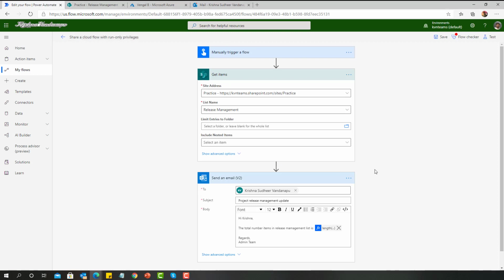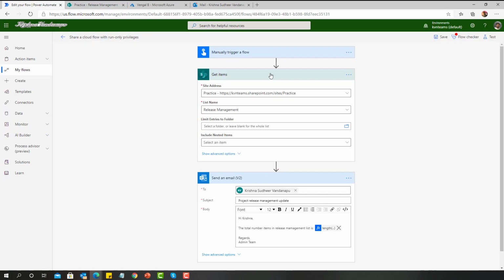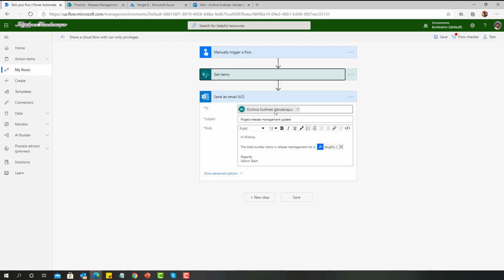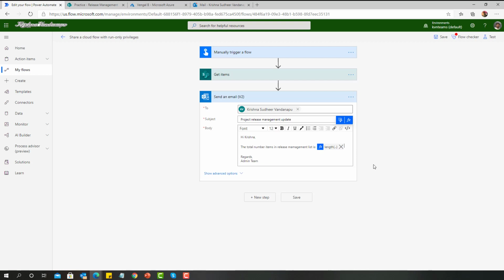In this flow, what I'm doing is getting all the items of my release management list, which is a simple release management list I have in SharePoint, and I'm sending an email to Krishna stating, "Hi Krishna, the total number of items in the release management list is" the length of the result set. Now we are only focusing on sharing the flow. We are not worried about the performance. I know this is not a performant flow. We can implement an OData filter to improve the performance.